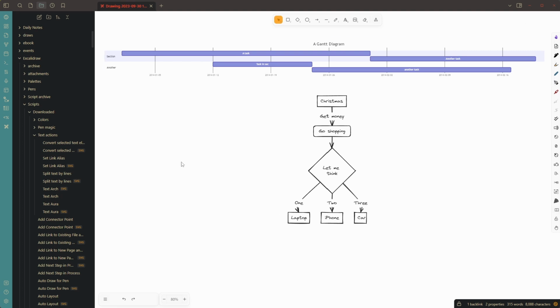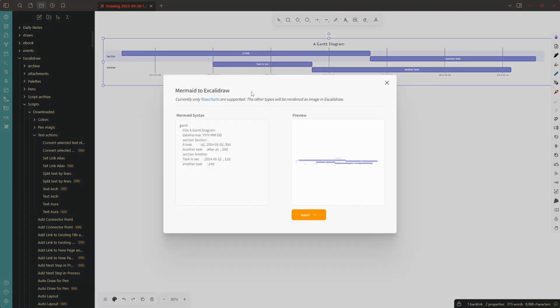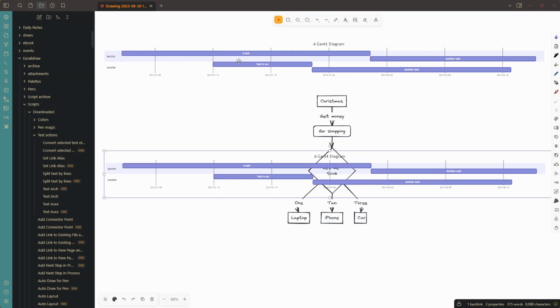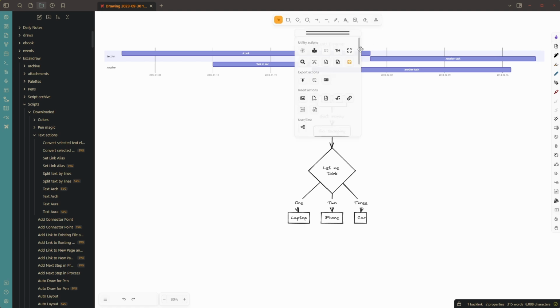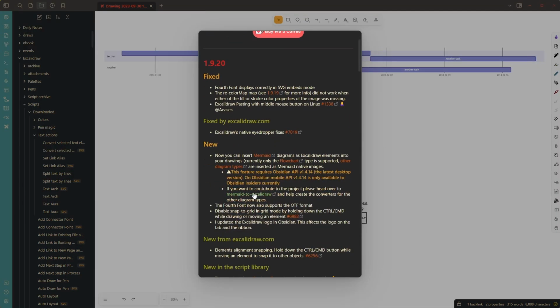Now, if I want to modify this Gantt chart, I can always control click on it and then the dialog opens again. I can do my modifications and then I insert again. In this case, I will need to delete my previous diagram. If you want to contribute to converting other types of diagrams into Excalidraw shapes like the flowchart, then please check here in the release notes. There's a link to the Mermaid to Excalidraw project and contributions are welcome.